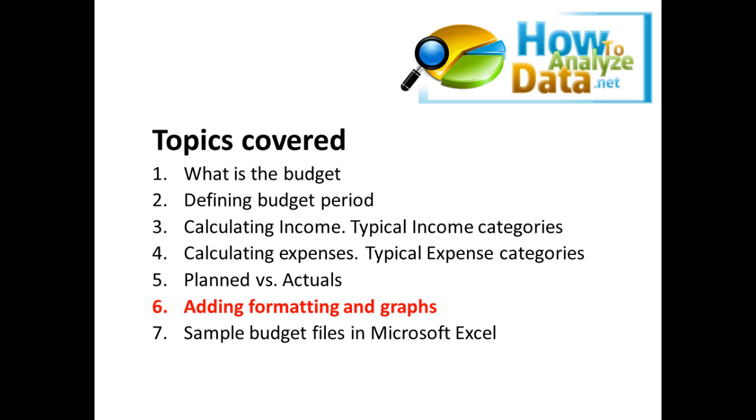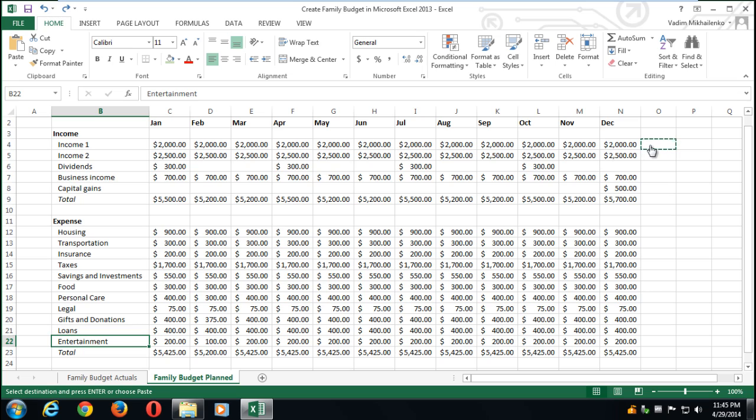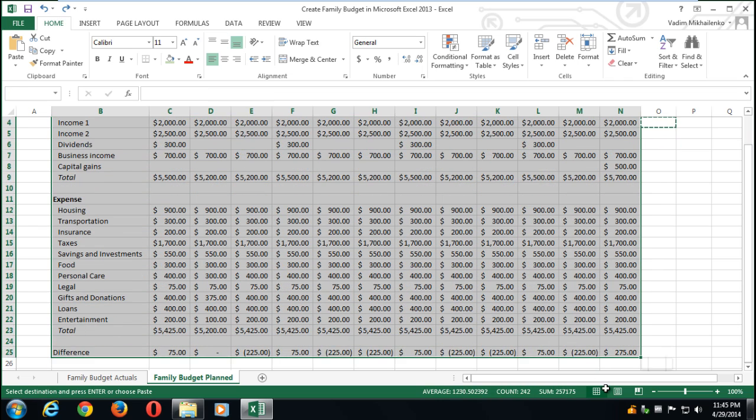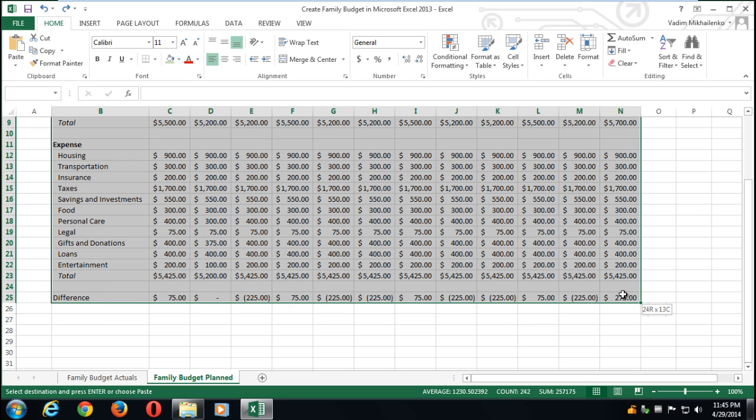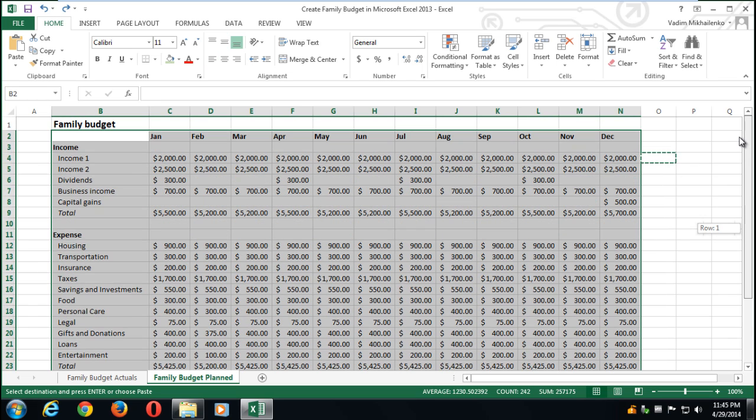In the next section, we're going to look at how we can add formatting and graphs to make the data that we're looking at more appealing, more visual, and better understandable for the regular user. We are back in the tool, and here what I'd like to show you first is how we can apply some formatting. In order to apply formatting, we want to select the table and select all the values that you'd like to format. You can include or not include the title. I didn't include Family Budget as the title, but I just included the values.